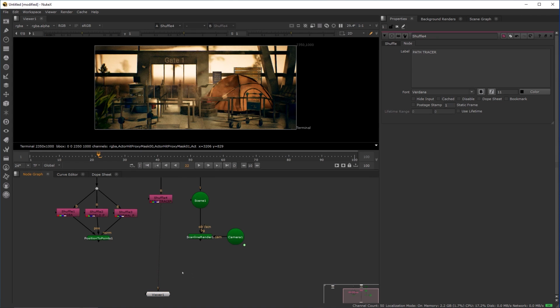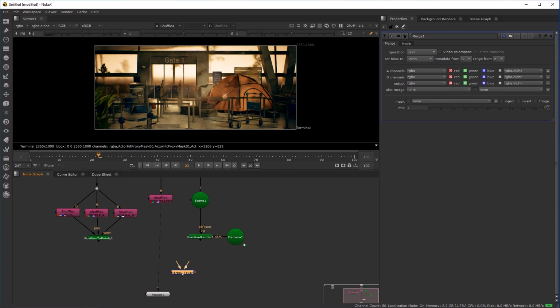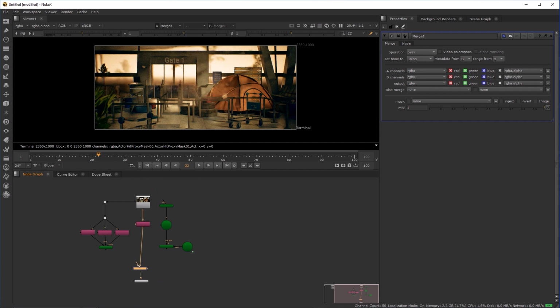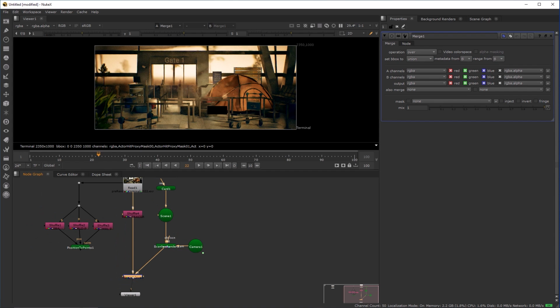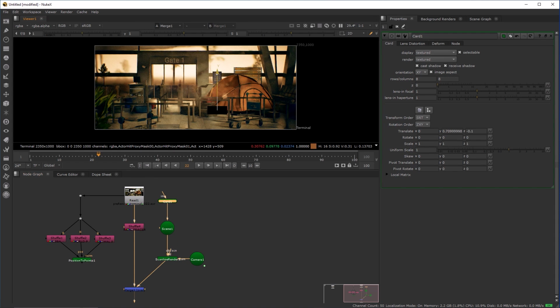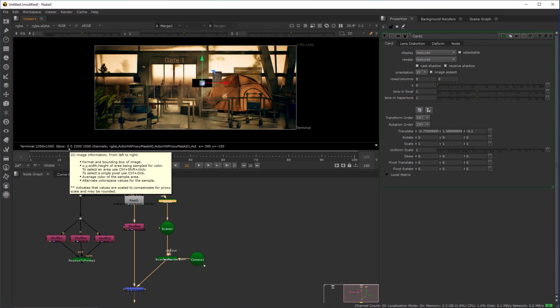And then I can just drop in a merge node. B always goes to the base, and our base is our read node. This is very, very important. And A goes into our scanline render. So you can see now I am getting the information for the path tracer, but I also have the option of using this card to move that around however I want, reposition it and rescale it and put it into place.